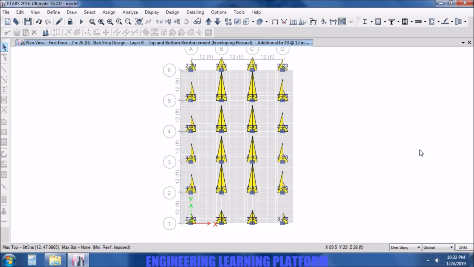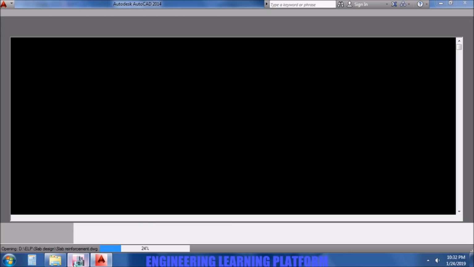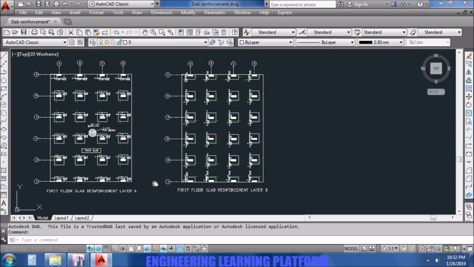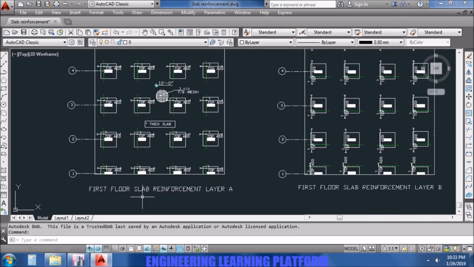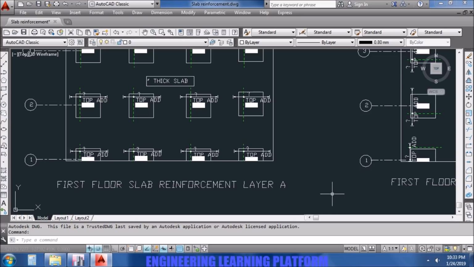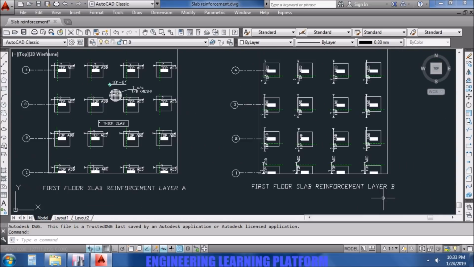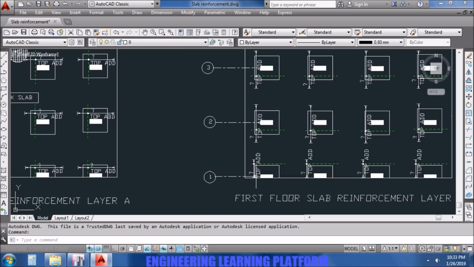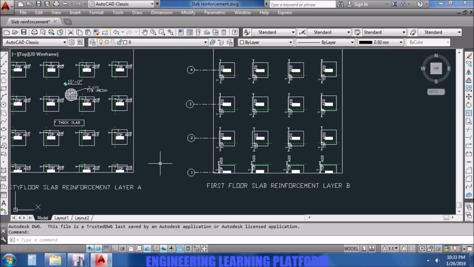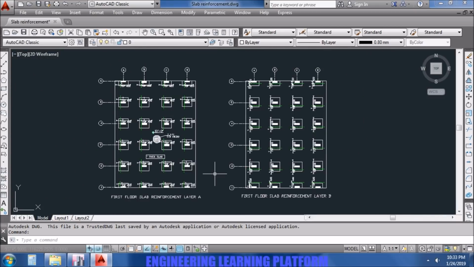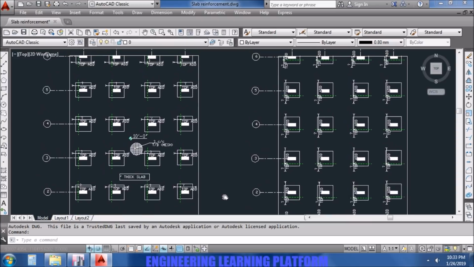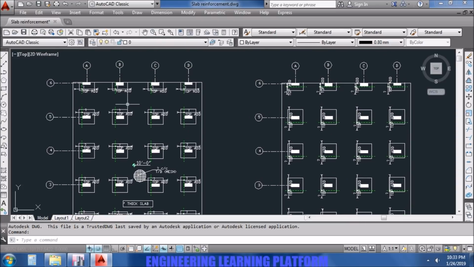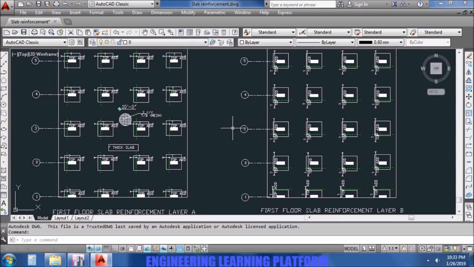The detailing of the bar is done such that the top reinforcement is at least 1/3 of the span in both directions, and the bottom reinforcement is from supports to the next support. So I have divided the slab into layer A and layer B, which we will later combine when the drawings are finalized. Just for demonstration purposes, so that it's easier to understand, I have drawn two plans. First is for layer A of reinforcement and other is layer B of reinforcement.